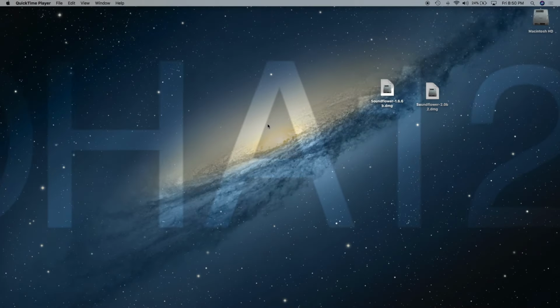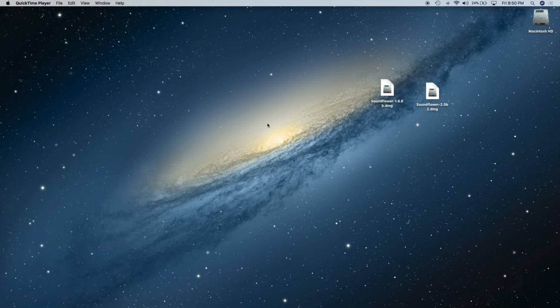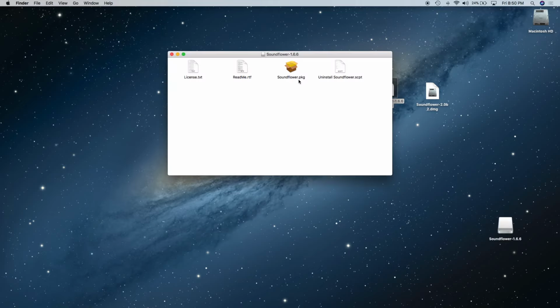Today I will be showing you how to install Soundflower on macOS High Sierra. The first thing you're going to want to do is open Soundflower 1.6.6b.dmg, which I'll have linked in the description, and open the package file.